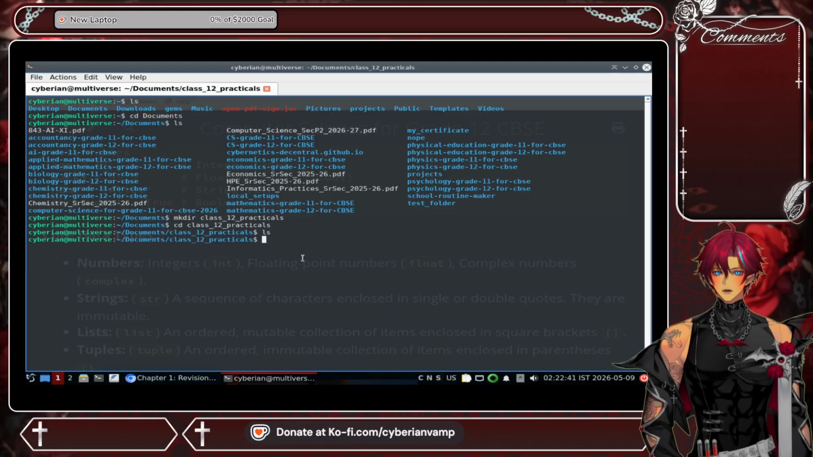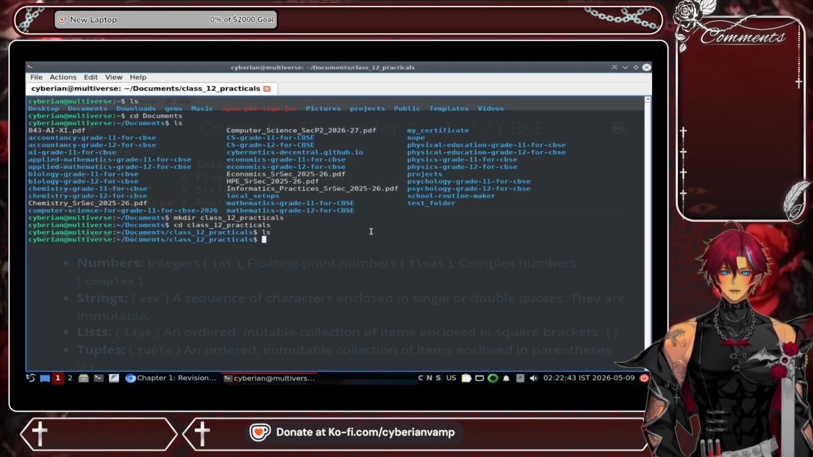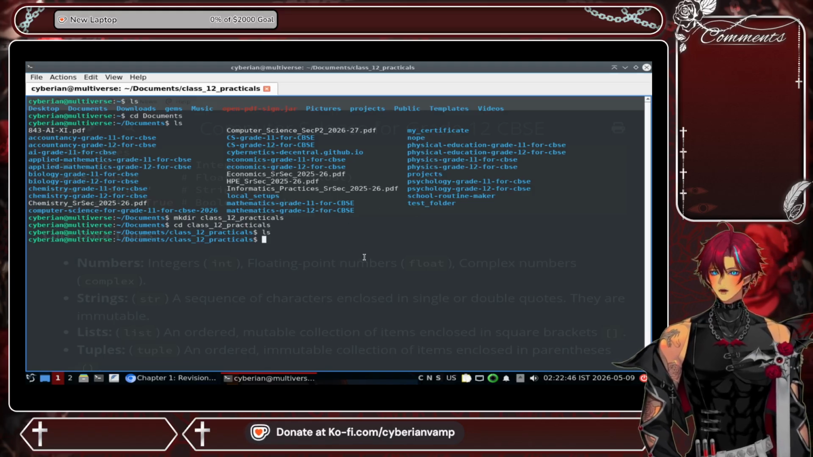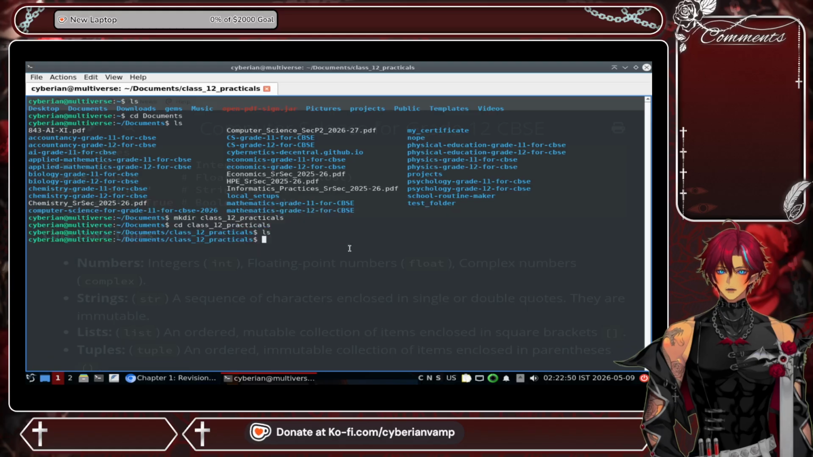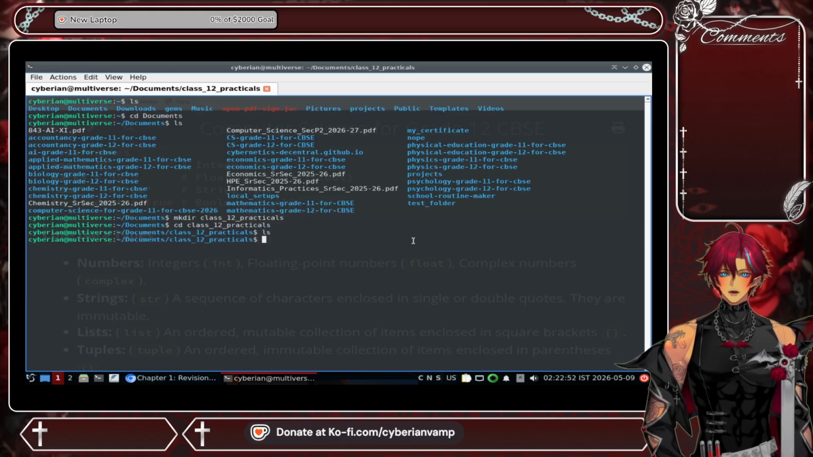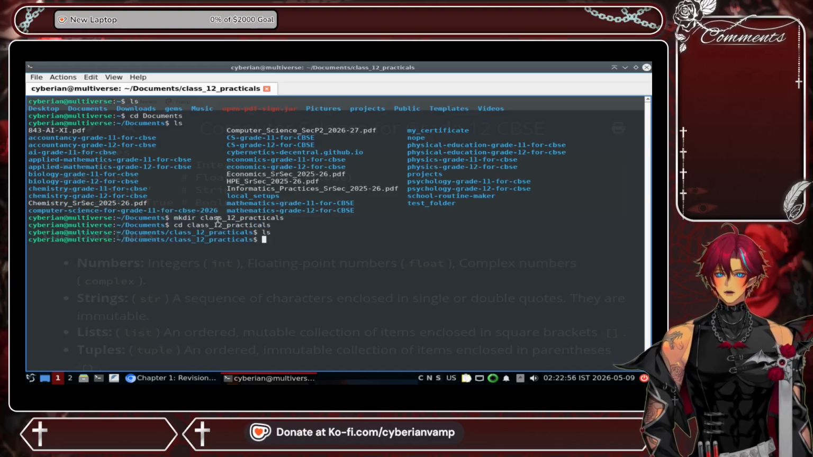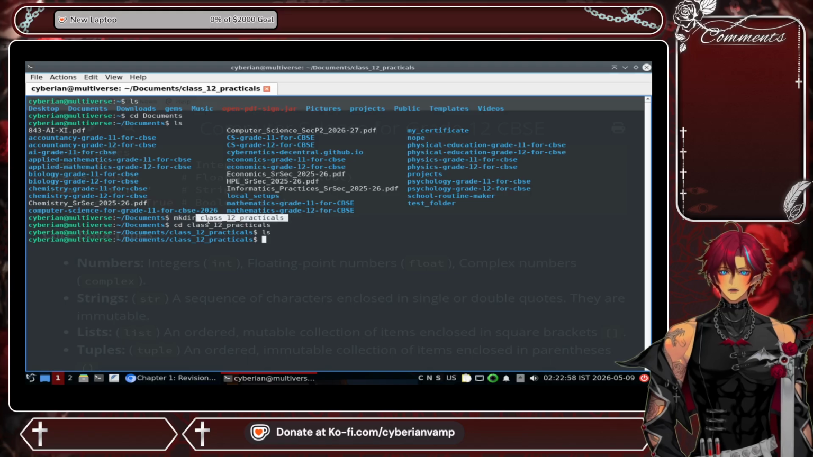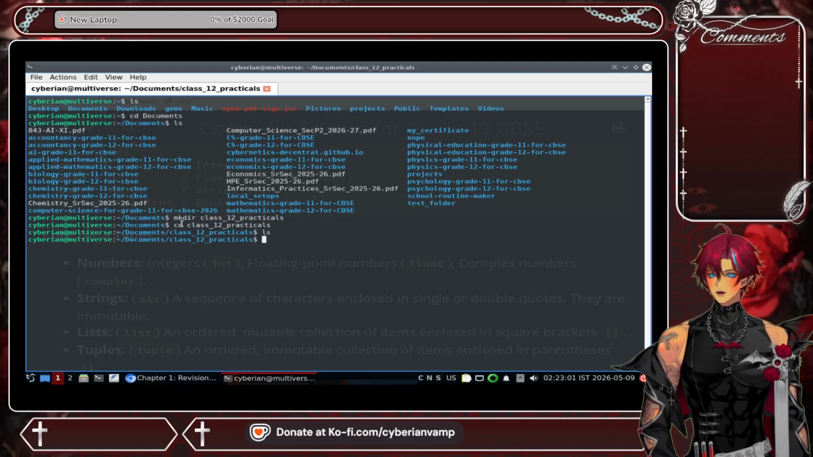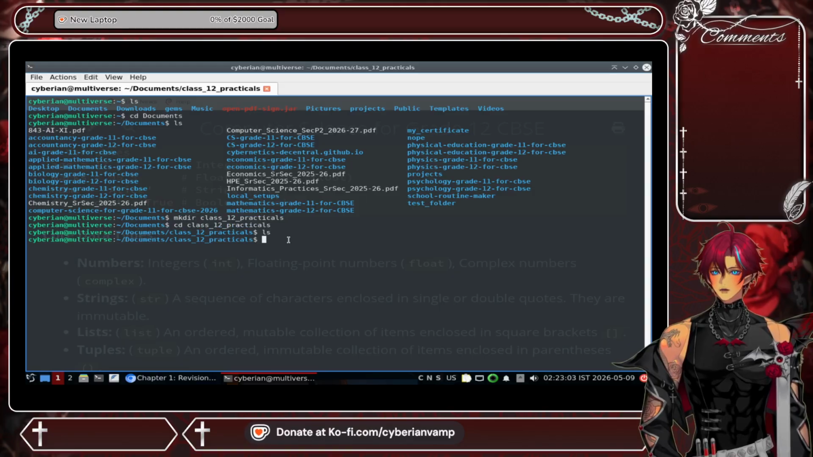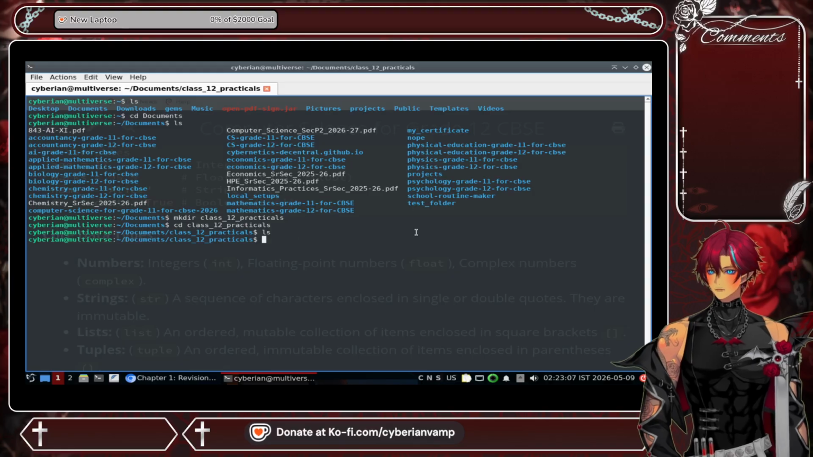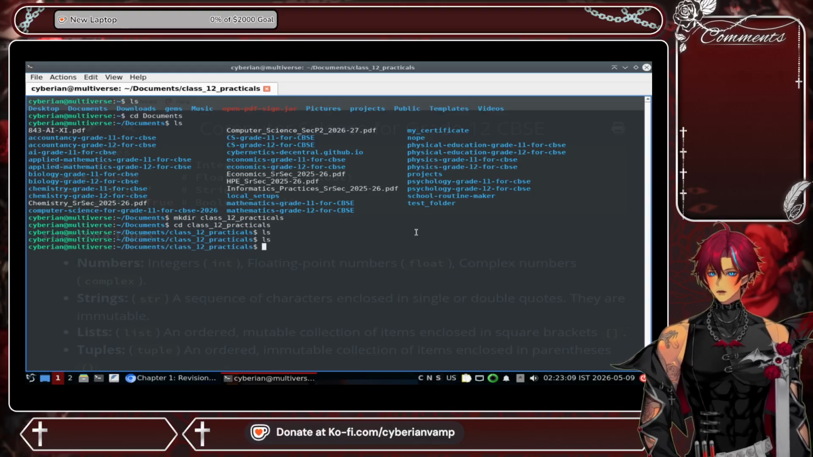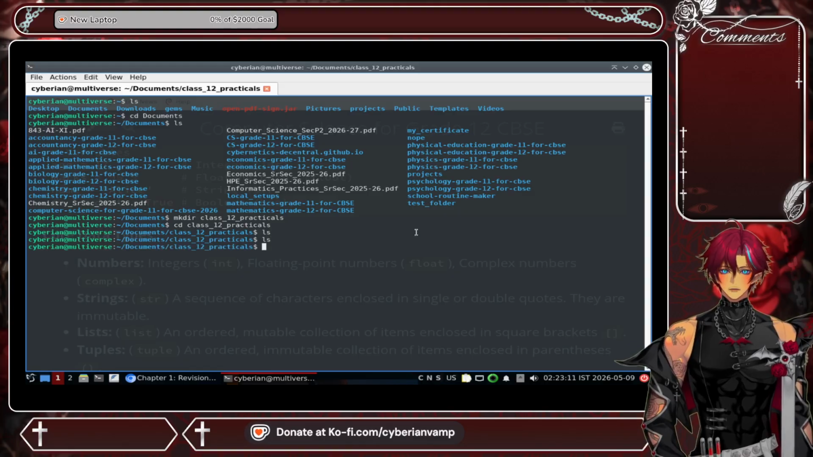I will teach you how to use this terminal because it will be required later on to make projects. For now, let's continue with just doing the practicals. mkdir stands for make directory, and with it we made this folder, and then we changed directory to this folder again, and now we are in this directory.